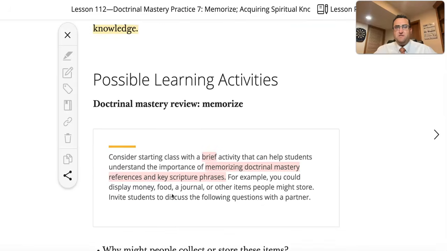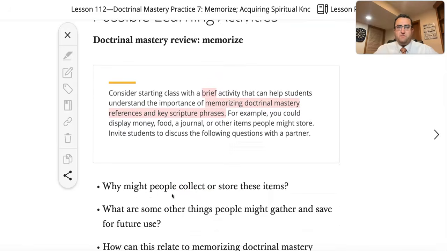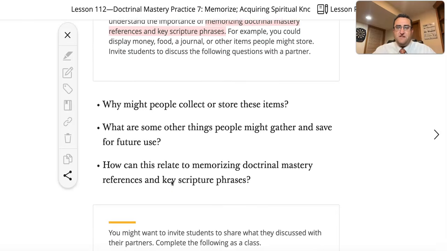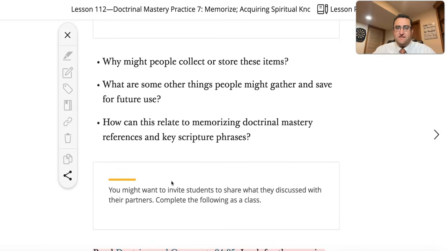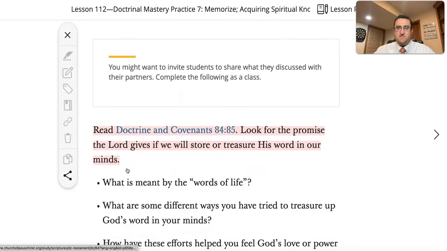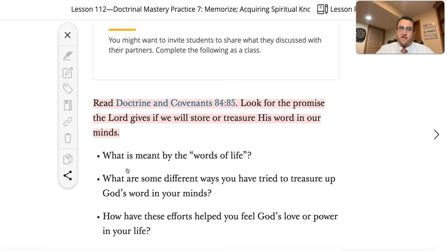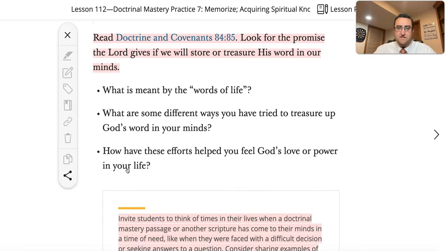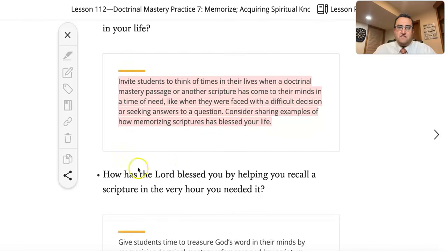But I want to give a quick caution. I won't say too much about it. You can decide where you're going to focus, but I like this starting where we're going to have a brief activity to just help our students remember the importance of memorizing doctrinal mastery references and key scripture phrases. I would just say don't take much more than 3 to 4 minutes here. This could eat up a lot of time if you do all of these things and really go deep into these questions. Really, the only purpose of this is just trying to get kind of the fire in our hearts of like, yeah, let's learn some scriptures, and they're important to make our best friends, and then move on to the doctrinal mastery activity.